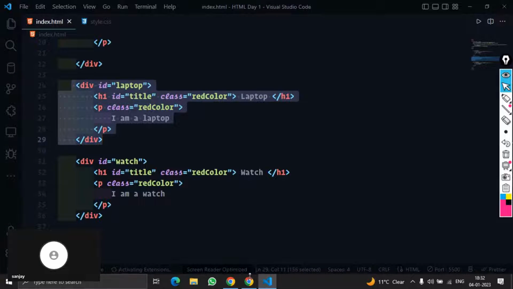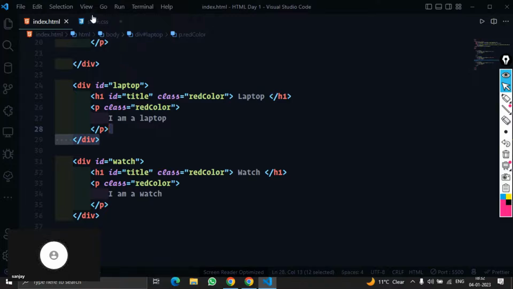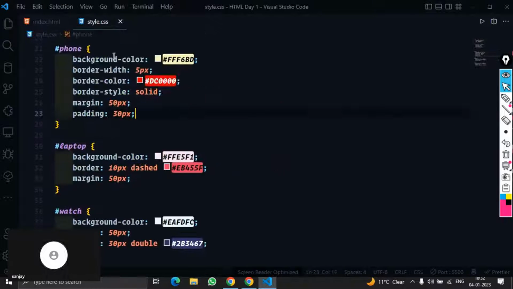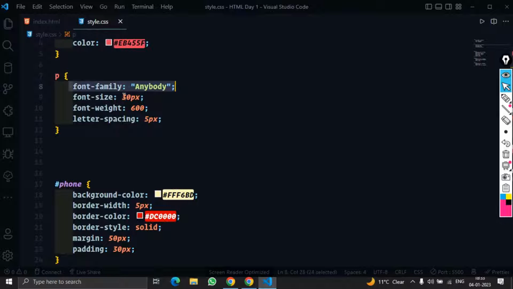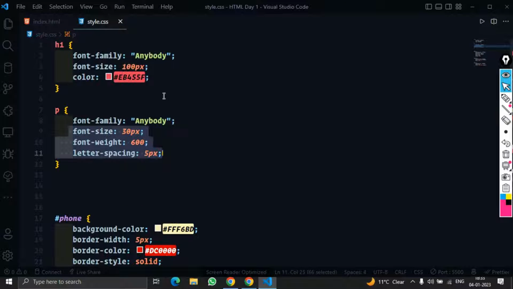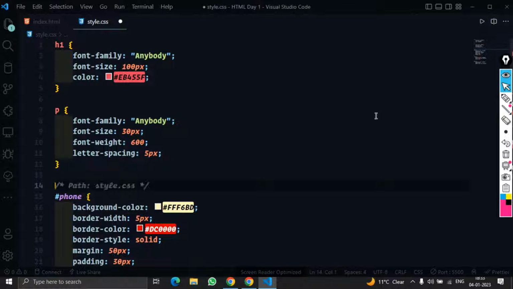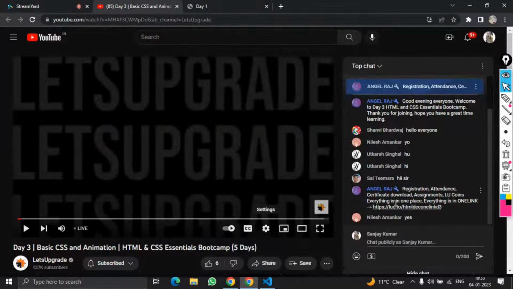So this is what we created yesterday. In yesterday's session, we came to know about the types of selector we have in CSS: the class selector, ID selector, and the tag selector. Then we selected these divisions and gave them some styling: background color, border width, border color, border style, margin, padding, and font as well. We also changed the font size, font weight, and letter spacing. Today we will cover Flexbox, which is one of the most important topics in CSS.